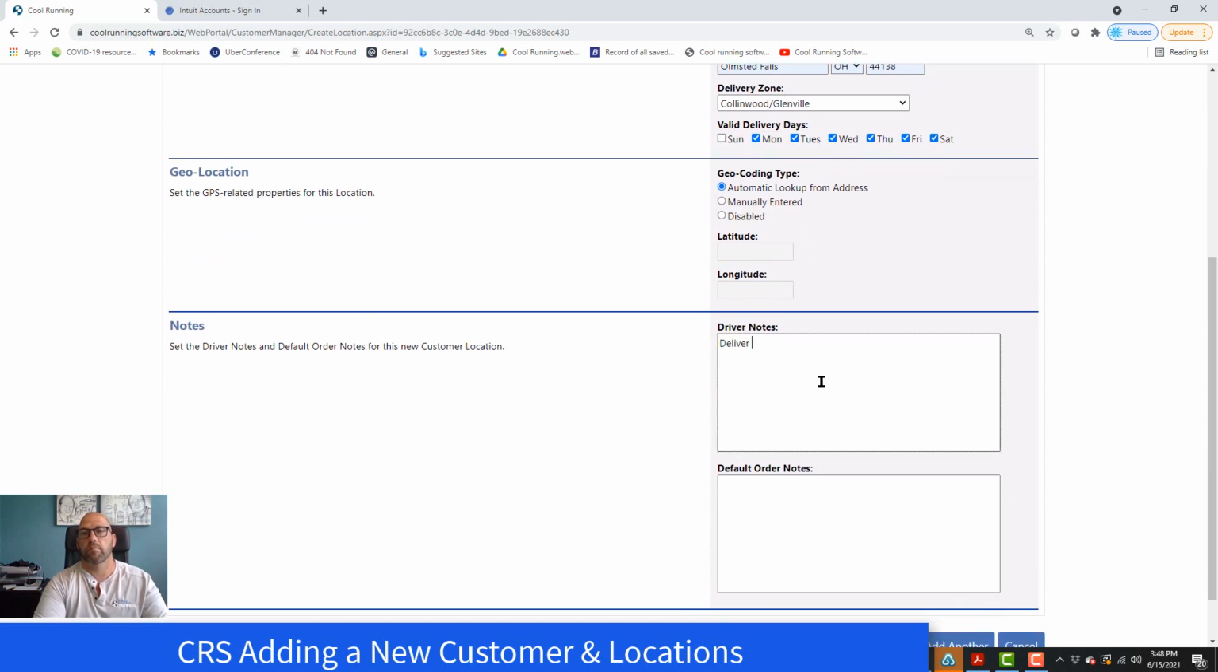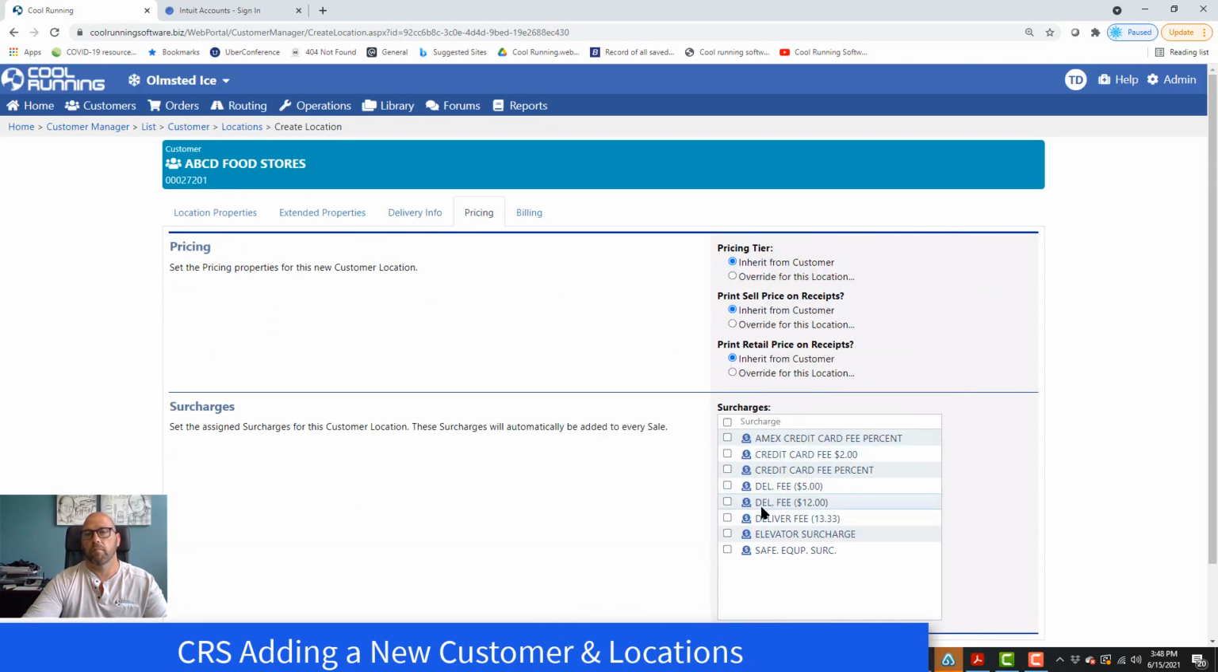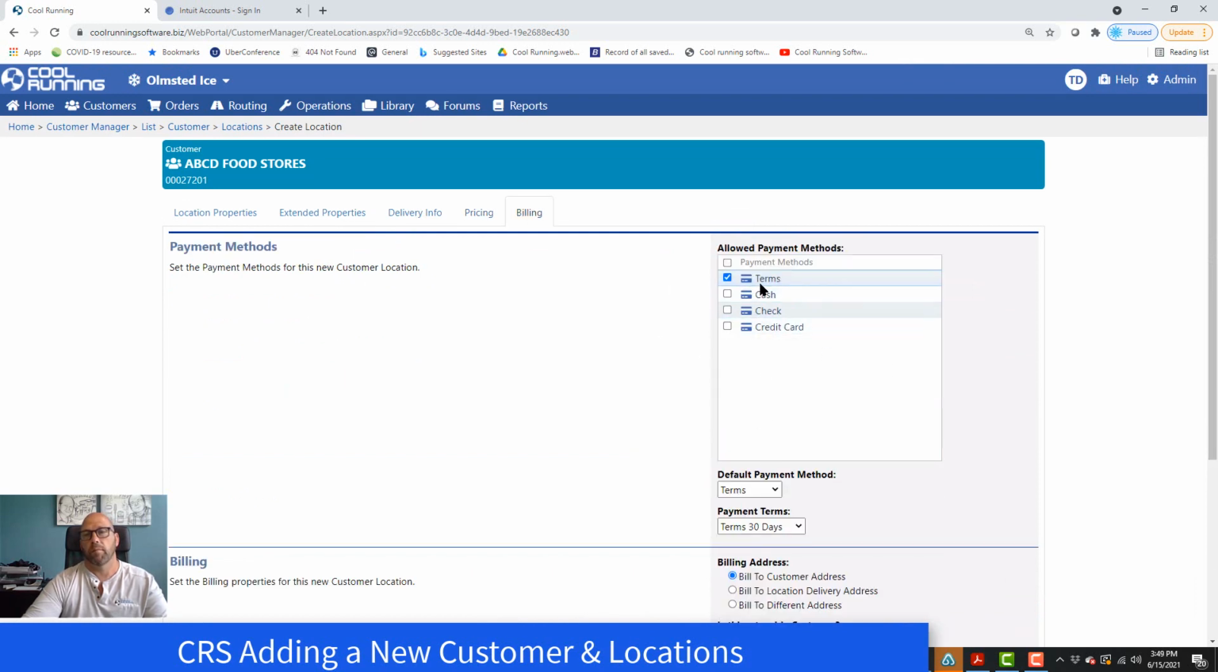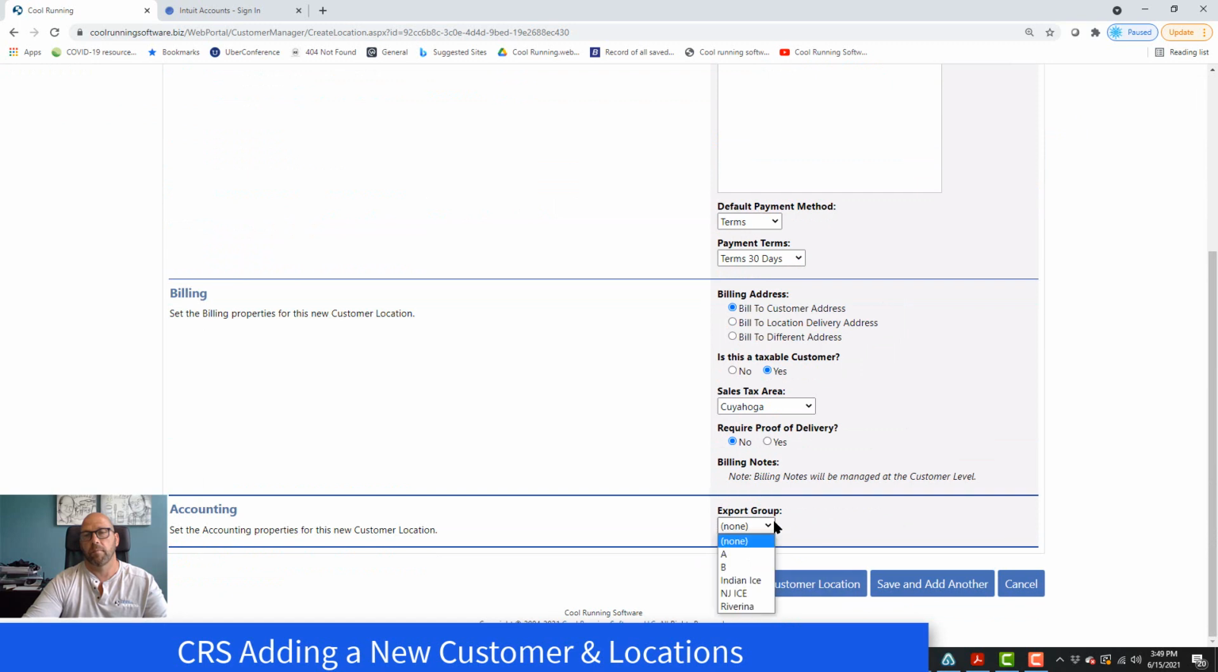Driver notes. This one opens at 11 a.m. Let's get checked in. Okay, pricing. I'll add a $12 surcharge. Billing. I'm going to select this first one. Sign. Expert group. That's fine.